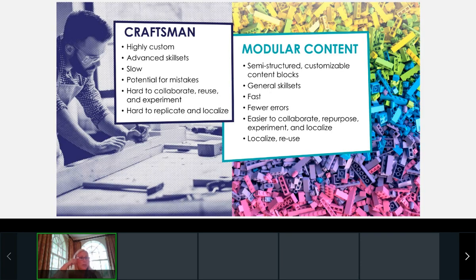So what do you do and how do you do it? There's two different schools of thought over here. You've got the traditional way, which we call the CRAFTSMAN way of building your content. Typically, it's highly custom, it's advanced skill sets, it's a slow process, there's a lot of potential for mistakes, it's hard to collaborate, reuse, and experiment with your content, and it's really hard to replicate and localize what you're doing.